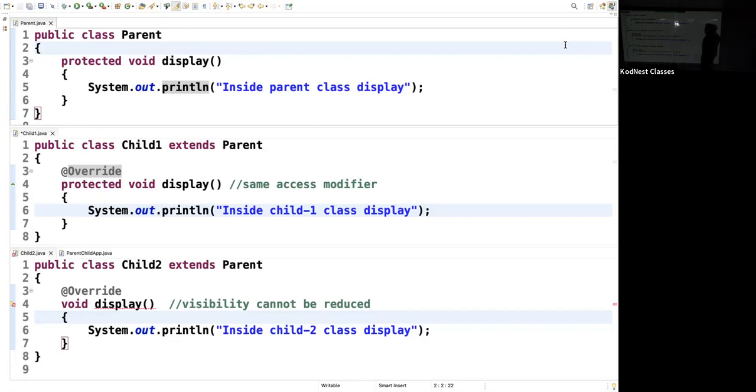If parent class method is protected, then child class overridden method can be... Complete the sentence. Can be protected or public. Next, third point.